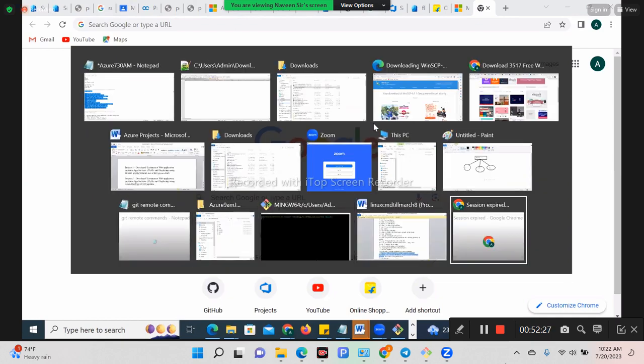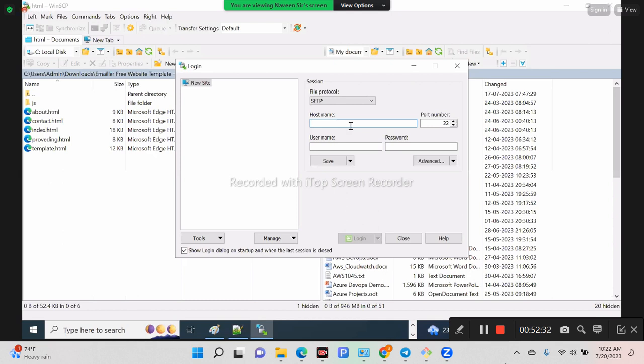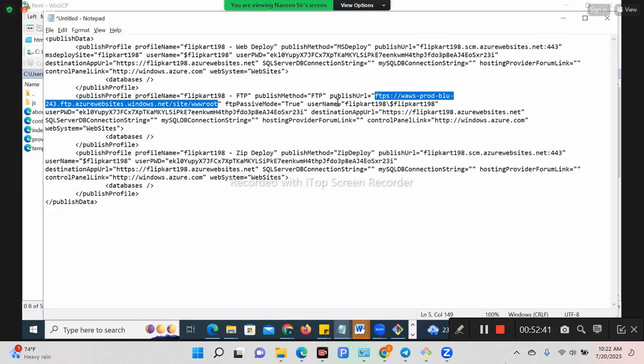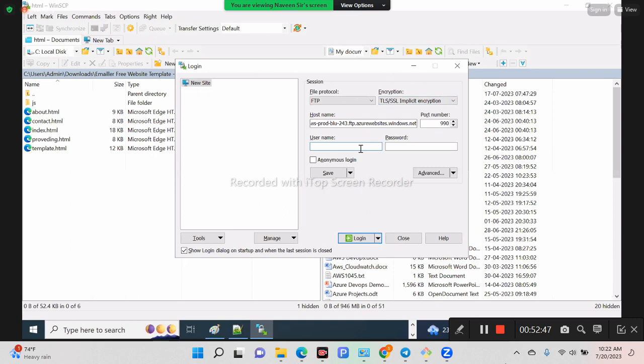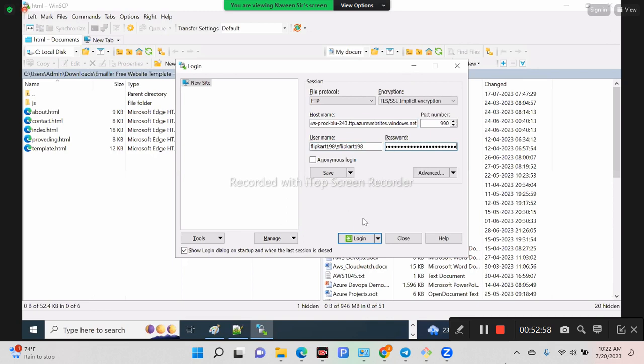In that website, right? Get WinSCP. It's not working at all today. Come here. Now it should work. Okay. Now, what is my username, dear? This is my username, right? Flipkart198. This one, right? Copy that and give the Flipkart username. Then what is the password? Password is EKI, right? Copy that, give the password and try to log in now.